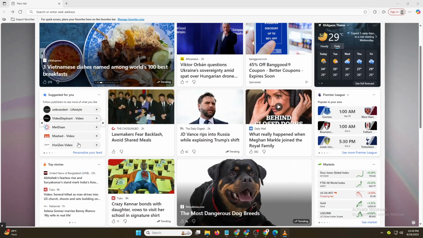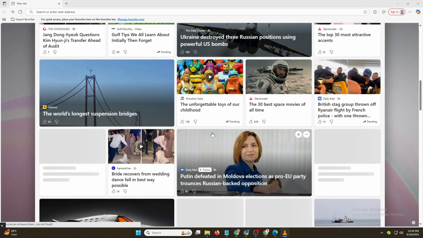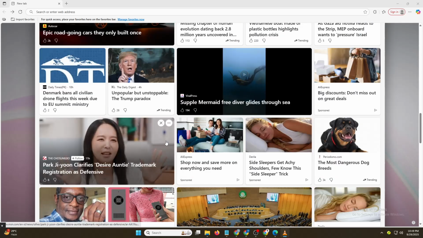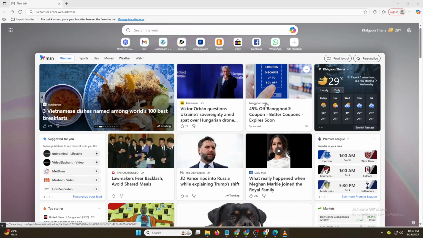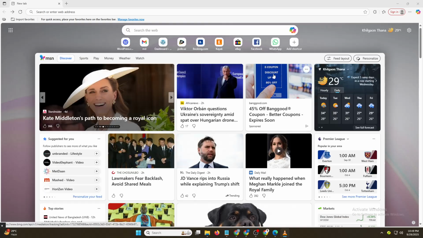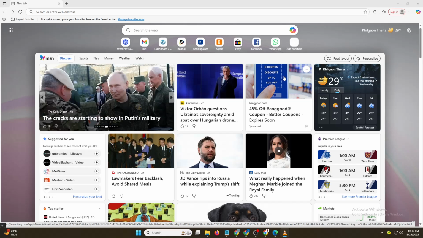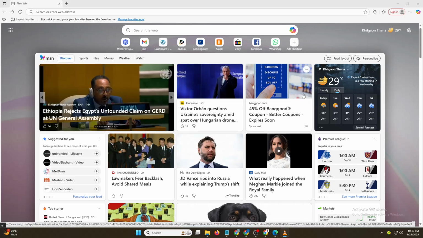If you're someone who loves quick access to your favorite websites, then today's tutorial is exactly what you need. I'm going to show you how to add and customize the Favorites bar in Microsoft Edge. This is the 2025 full guide. Whether you're new to Edge or just want a cleaner, faster browsing experience, stick with me until the end and you'll have your favorite sites ready in just a few clicks.